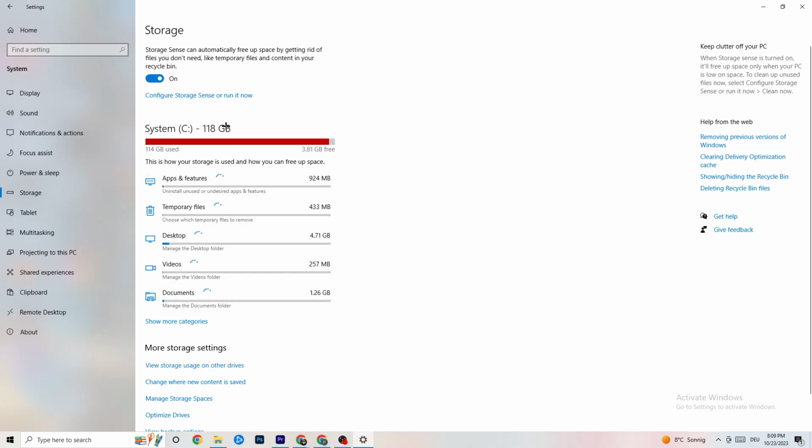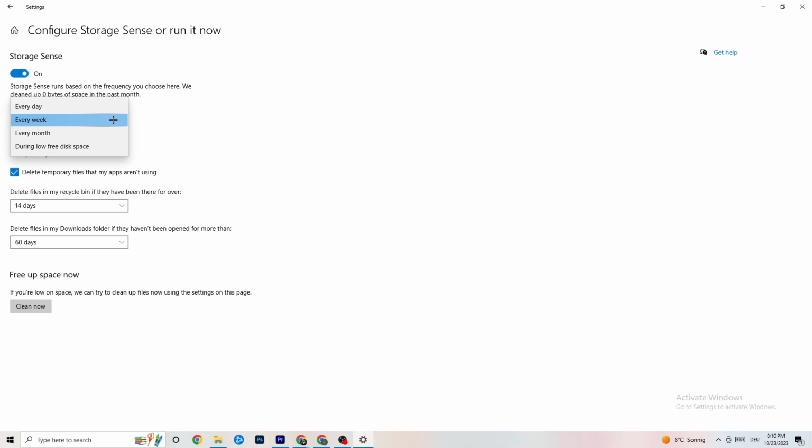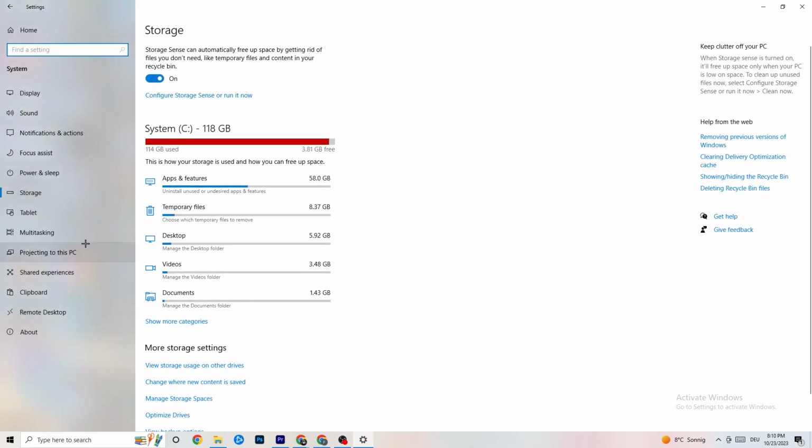Another thing is obviously storage. Click on storage, click into configure storage sense, run it now. Here I want you to click onto clean now. I won't do that because it takes a little bit. If you click on clean now, it will just clean every single trash file which is currently on your PC. Go back.